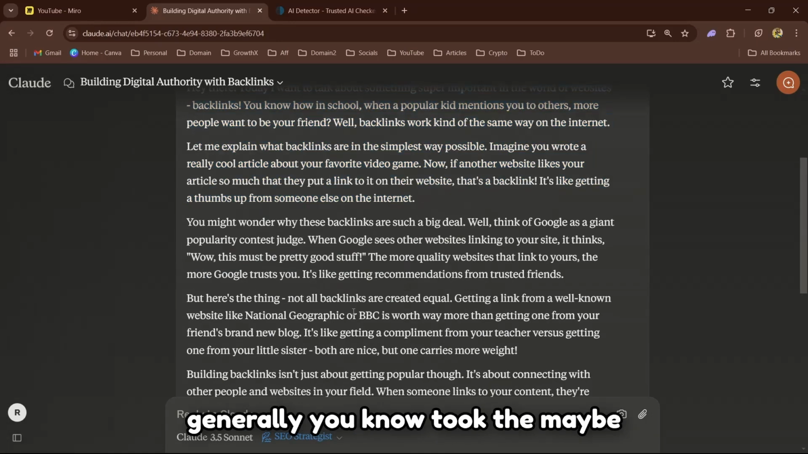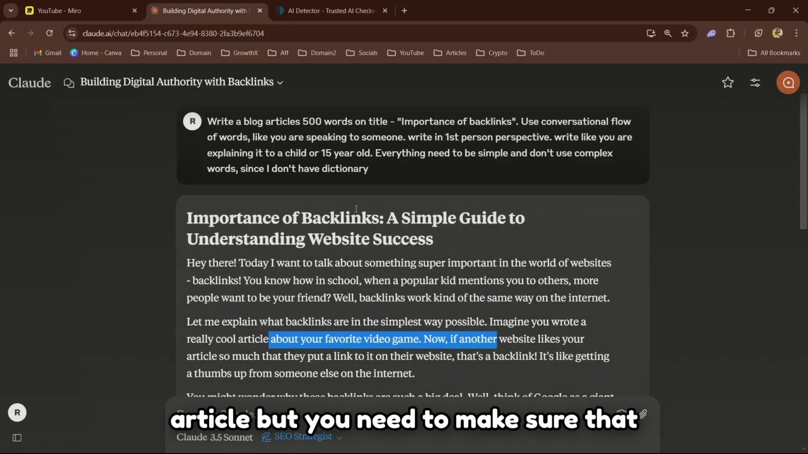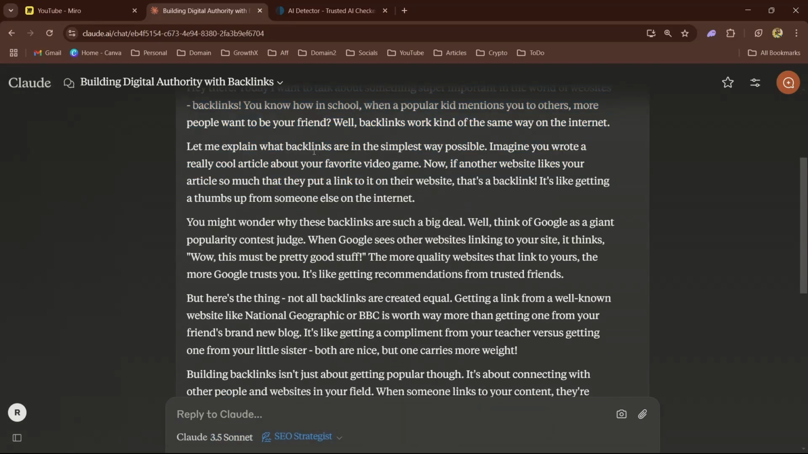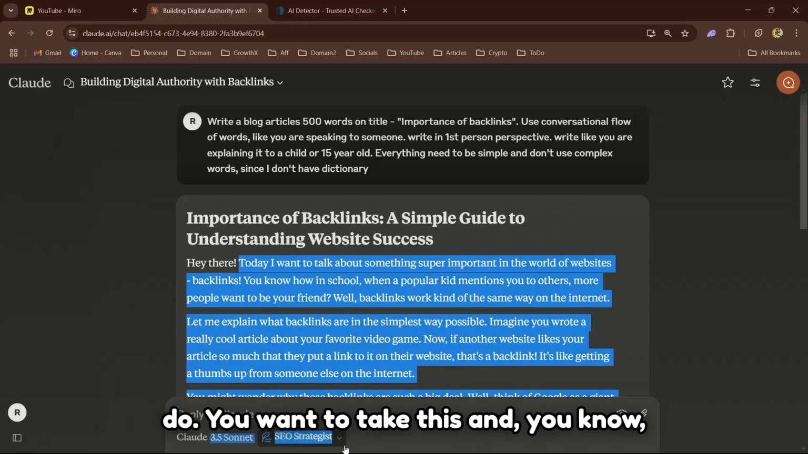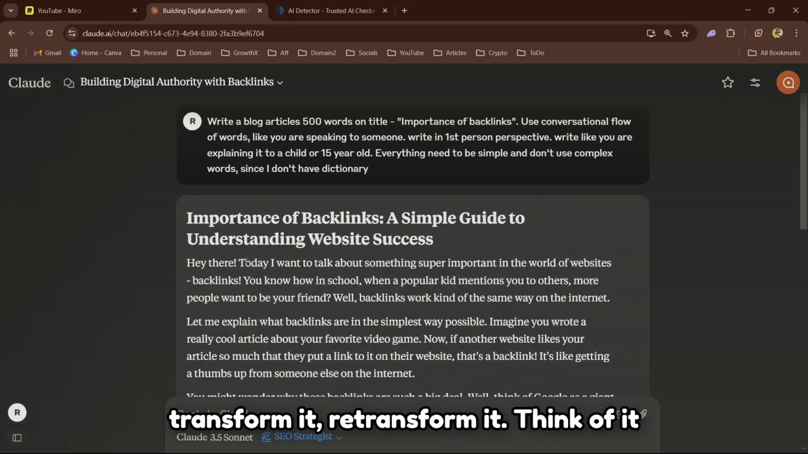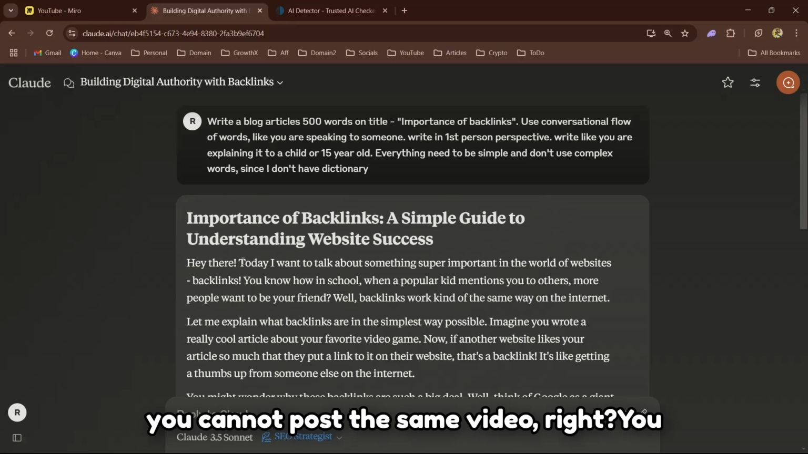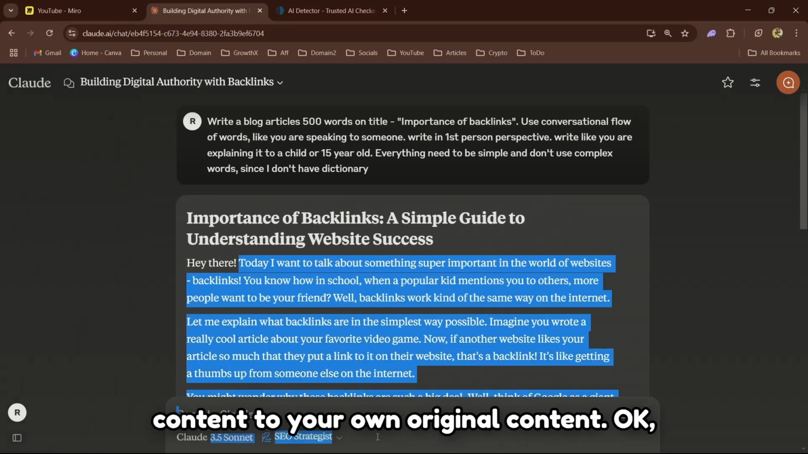Because it generally took maybe the paraphrased sentences from another article, you need to make sure that you take it to the document and revise it and rewrite it. Now what people are going to do is copy paste, but that is not what you want to do. You want to take this and retransform it. Think of it like you're replicating the same video of someone, but you cannot post the same video, right? You want to revise it in such a way that you're transforming the whole content into your own original content.